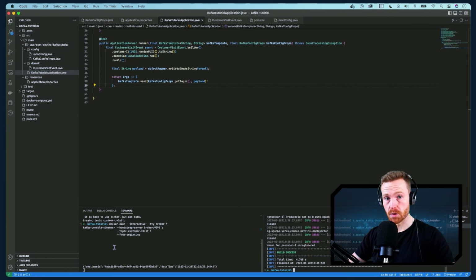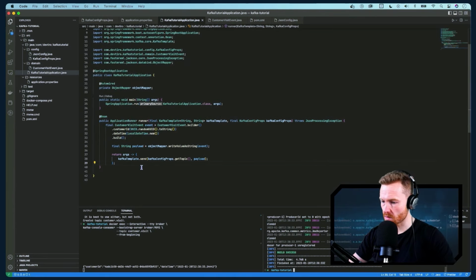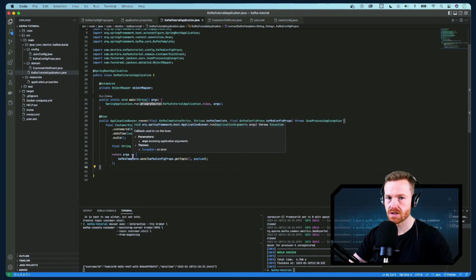But that's just doing the producer part. We can also do the consumer part in Java in Spring Boot. And actually, it's a lot easier than doing the producing. So the way that we do this is simply with an annotation, which we can do inside of this same class. So what this is going to mean is every time we run this application, it is going to send a message, but then it's also going to try and read a message off that same topic.